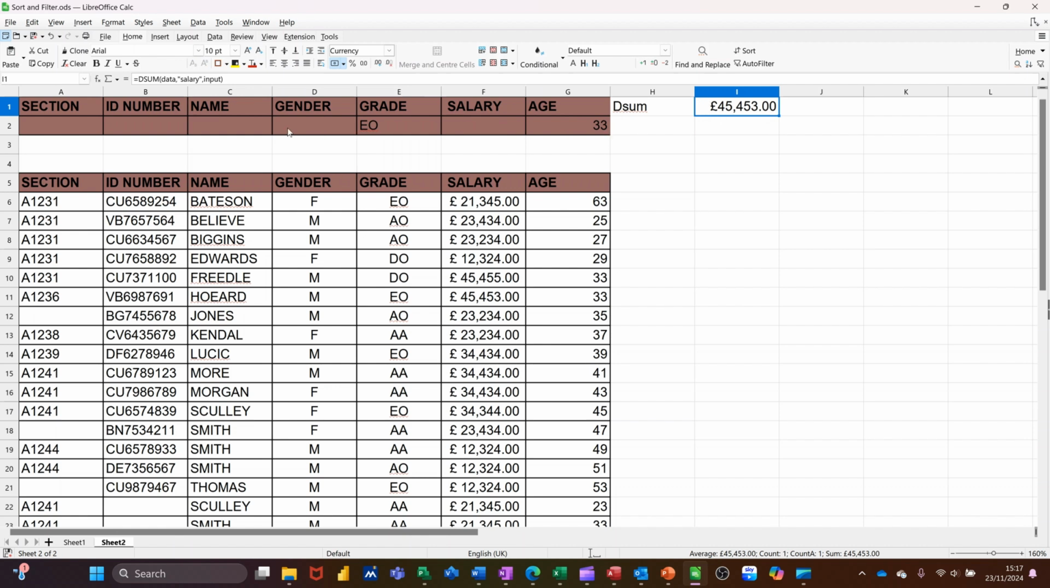Now anything I put in here, so if I put M for example for male, it will impact on that figure. So that obviously was a male, so let's go for female. So female, there is no females of that grade. So I'll put it back to male. I'll change that to nothing. And you can see this is now changing.